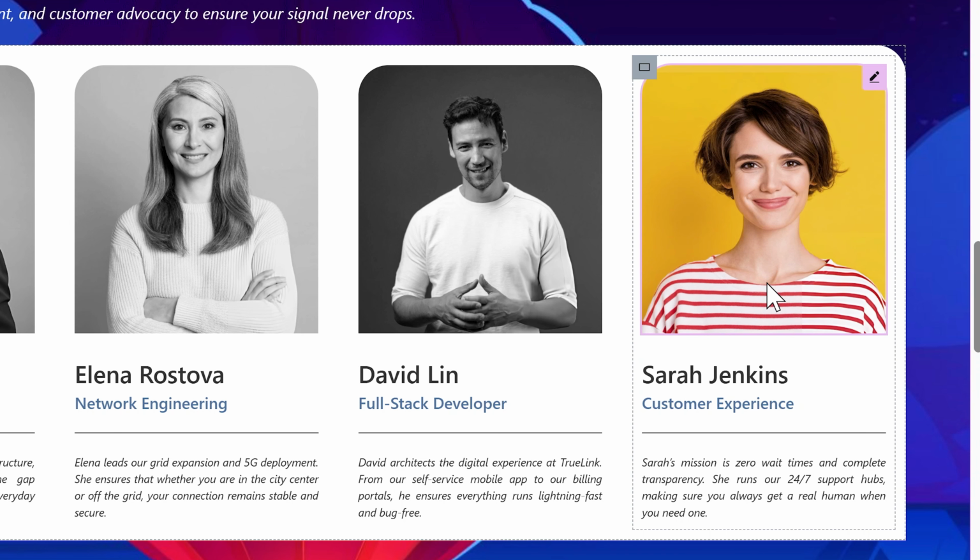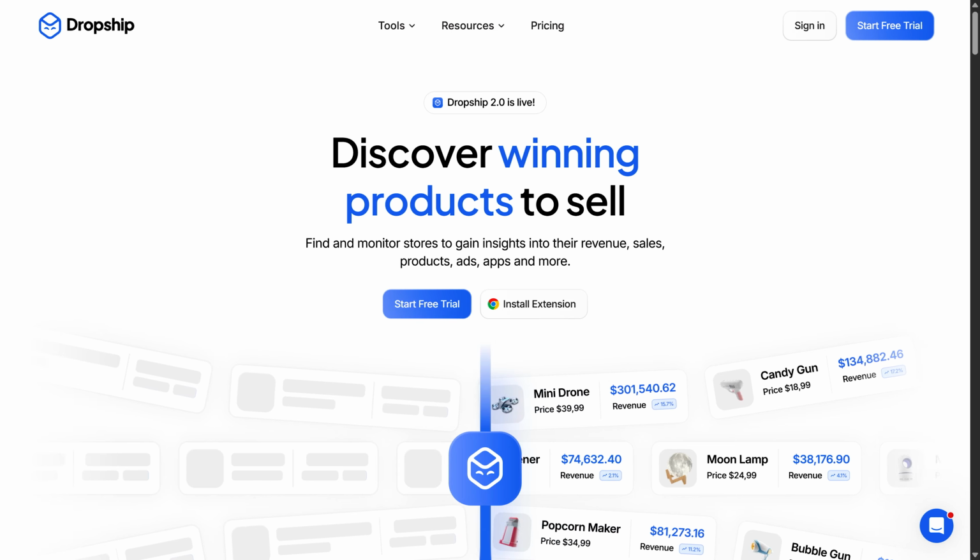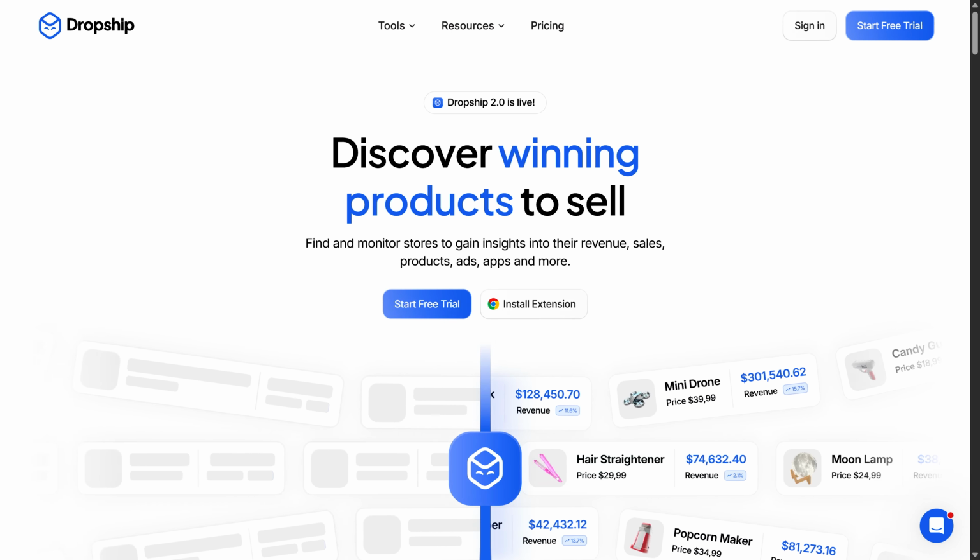This works really well for team sections, testimonials, photography portfolios, and case studies because it makes your content feel way more dynamic without overcomplicating the design.